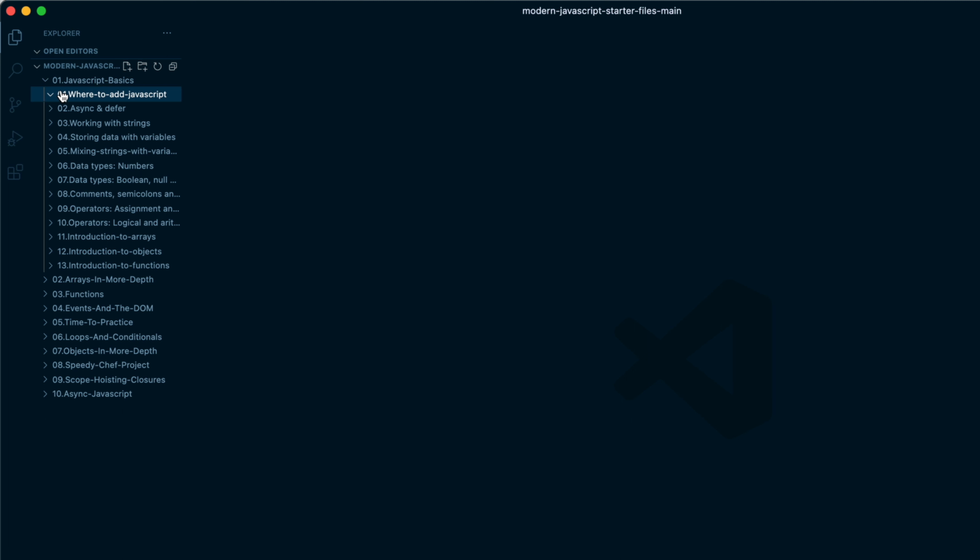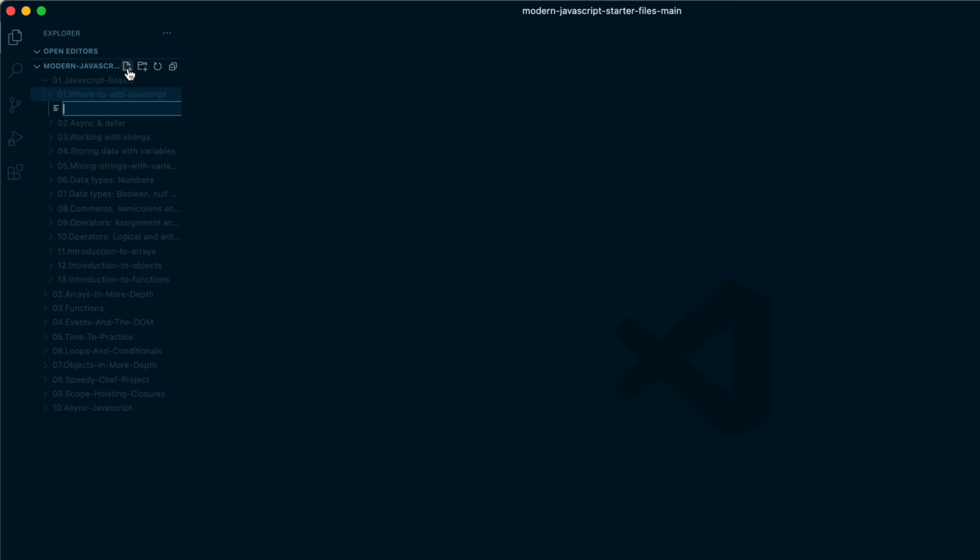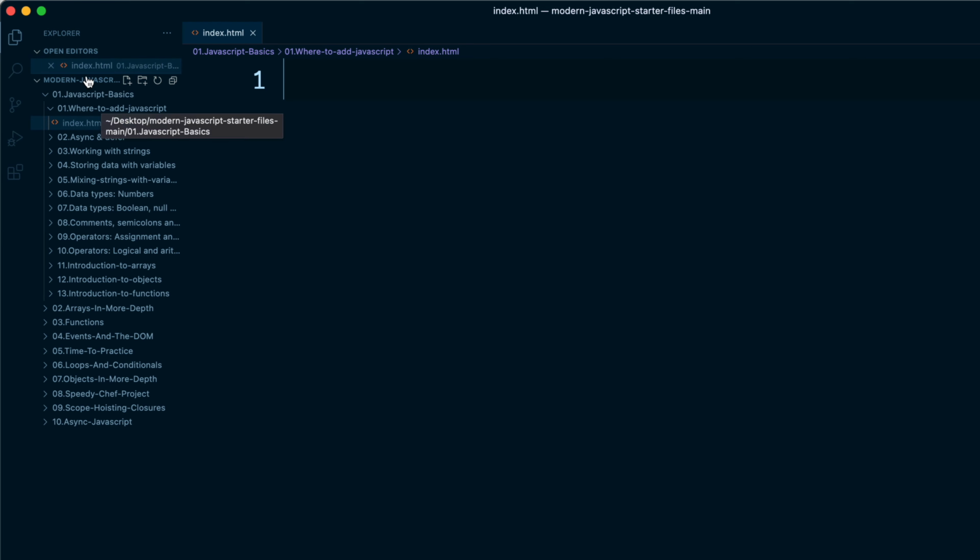And then with this first folder selected, click on this icon here, which is a new file. And this will open up inside of here. We'll call this the index.html. Hit enter. And this should be inside of our new folder.